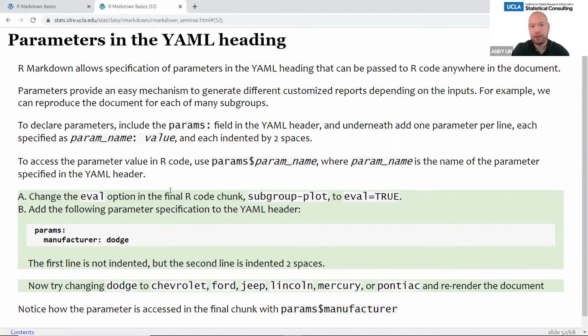And you can put that parameter in the YAML heading at the very, very top, so that you don't have to go finding that little piece of code where you specify that group somewhere deep inside some R code chunk somewhere else. So it makes it really easy for you to vary the inputs or vary the grouping of the data analysis that happens inside of these R code chunks.